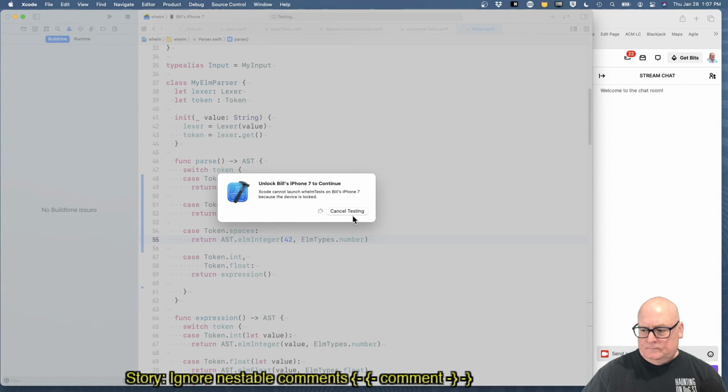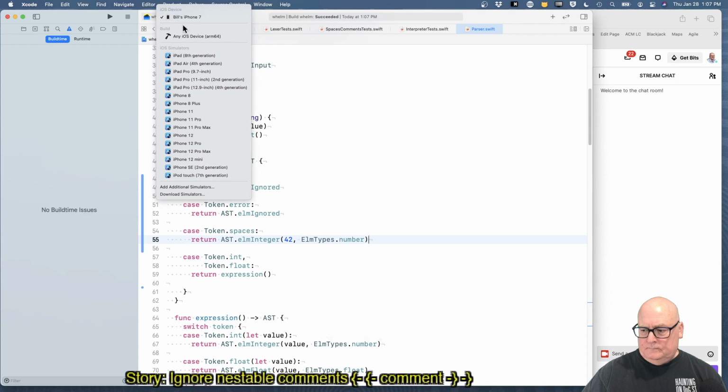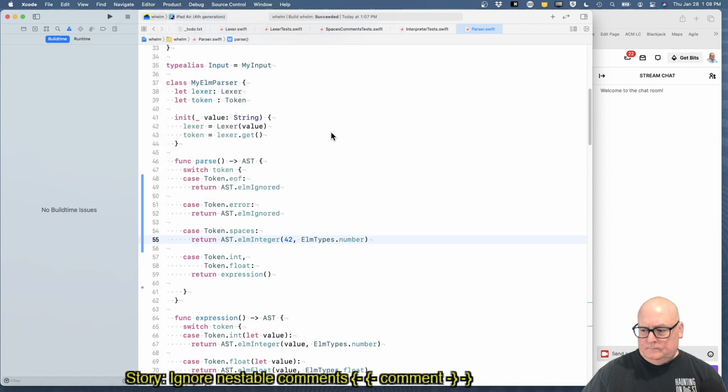Oops. Oh, I updated my... do I have an iPad? I updated my compiler and it apparently resets that when you do it. How horrible. I didn't set it to the other simulator because I wanted to go back to my phone.